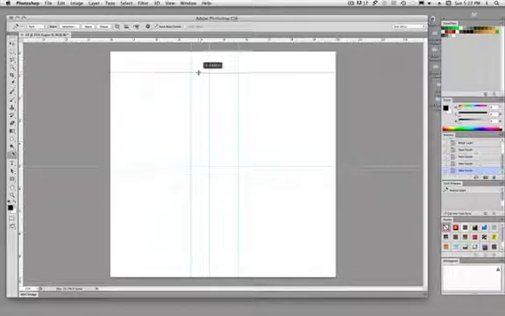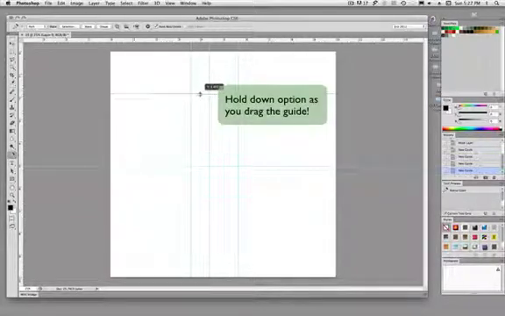Now if you happen to be dragging a horizontal guide and you decide you want to turn it into a vertical, all we have to do is hold down Option, and it allows us to flip. So if we're pulling a vertical and we hit Option, it'll flip it.